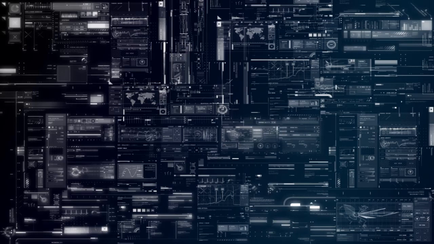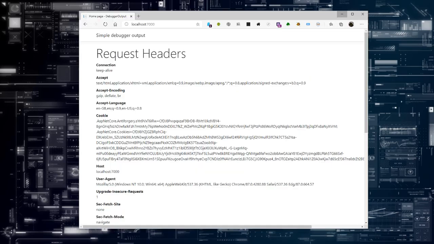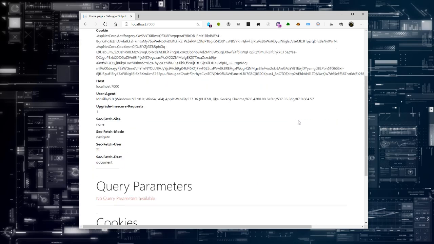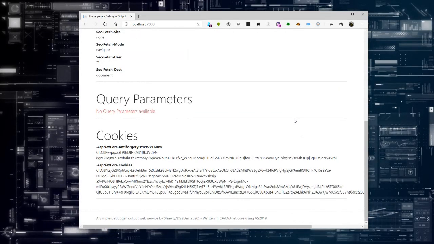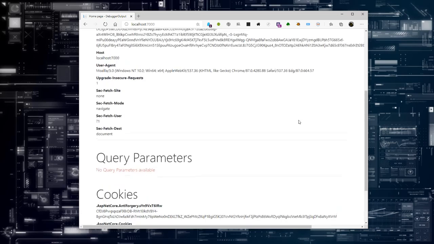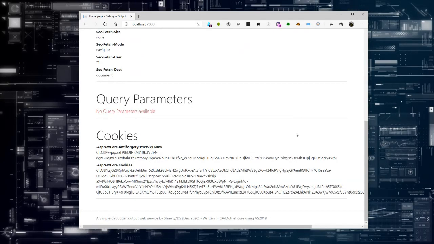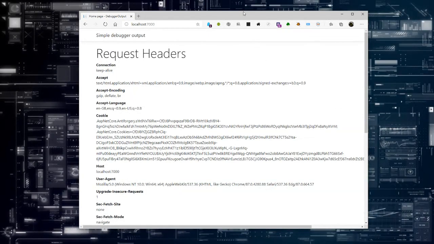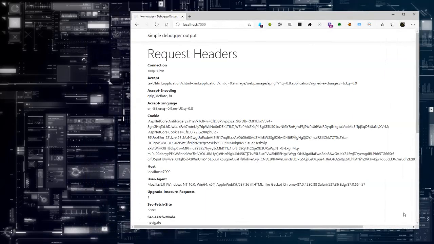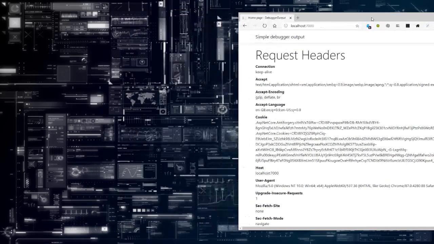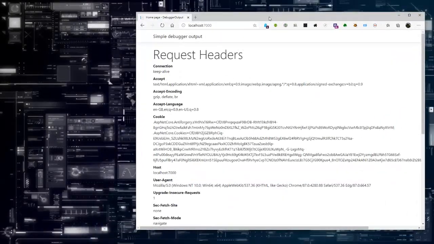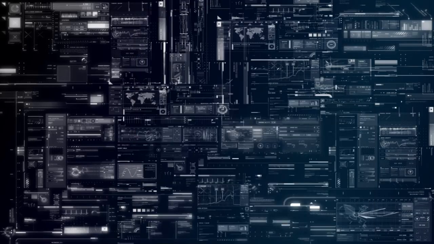Now, I have a small debugging application here. It's just a standard .NET Core application. There's nothing special about it. If you want to grab yourself a copy of this, by the way, it's on my GitHub page. Essentially, it just dumps the headers and the cookies of any request that's made to it. That's running on port 7000. Okay, so we're just going to minimize that down.